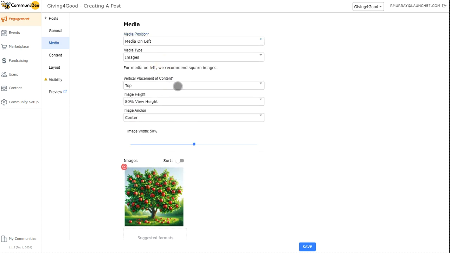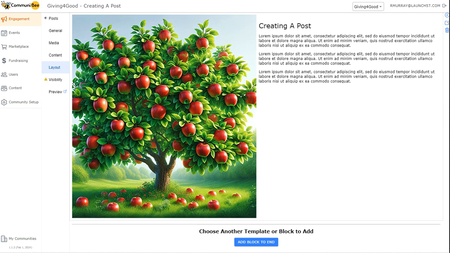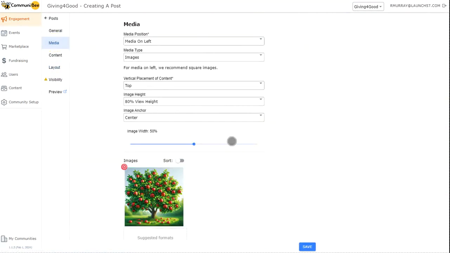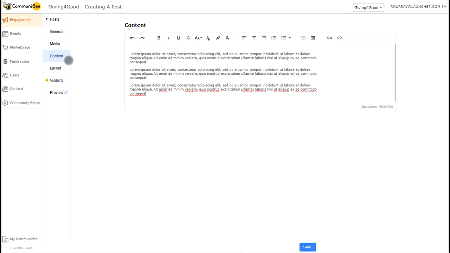And as you go ahead and make changes to these settings, if you save and then navigate to the layout tab, this will give you an idea as to what your post will look like once it's live and available on your CommuniBee site. So let's go back to the media tab, and we can adjust those settings as needed, and then again preview on the layout tab. So once you're satisfied with the media settings, be sure to hit save. And now onto the content tab.